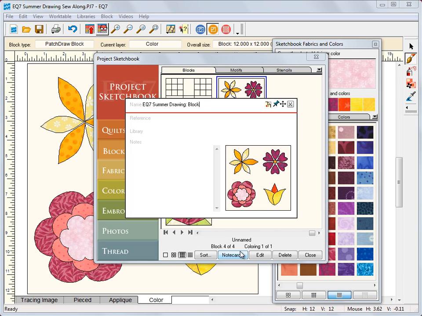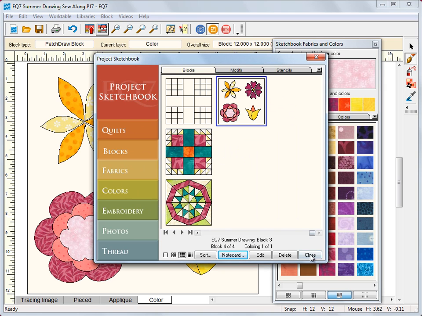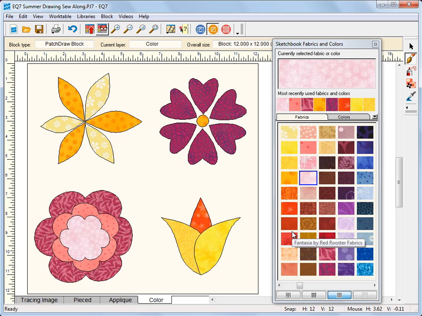Summer Drawing Block 3. I'm going to tab and tab again to get to my notes section, and I'm typing 12 inches by 12 inches, drawn on applique patch draw work table. Again, you can put any information in here about your block that you'd like, or maybe you don't put anything in here at all. It's up to you. Close the note card and close the sketchbook. Now we're ready to print our pattern.